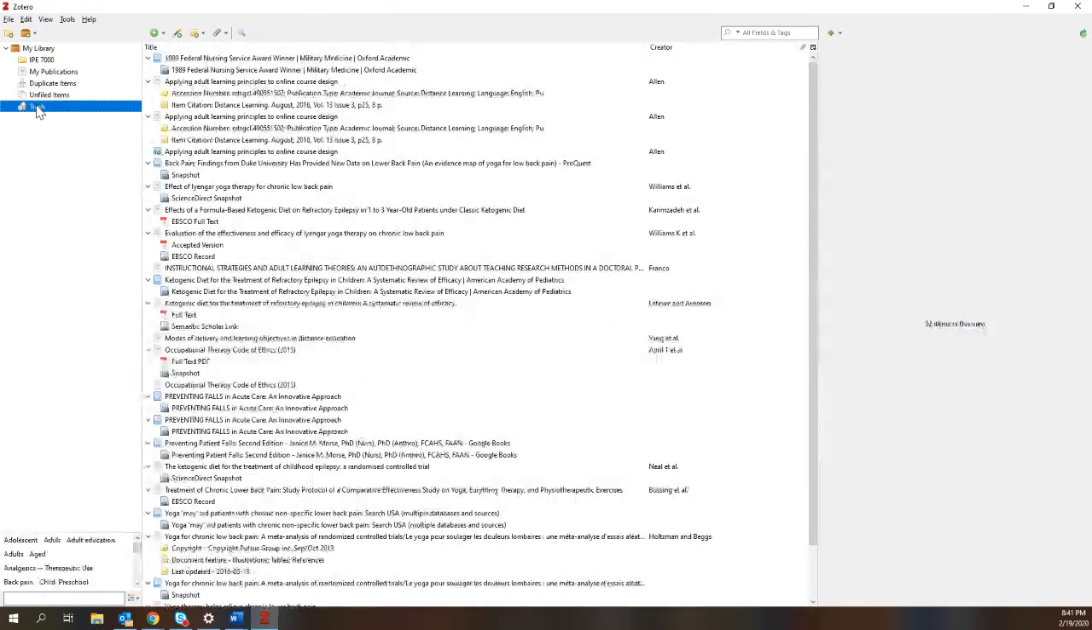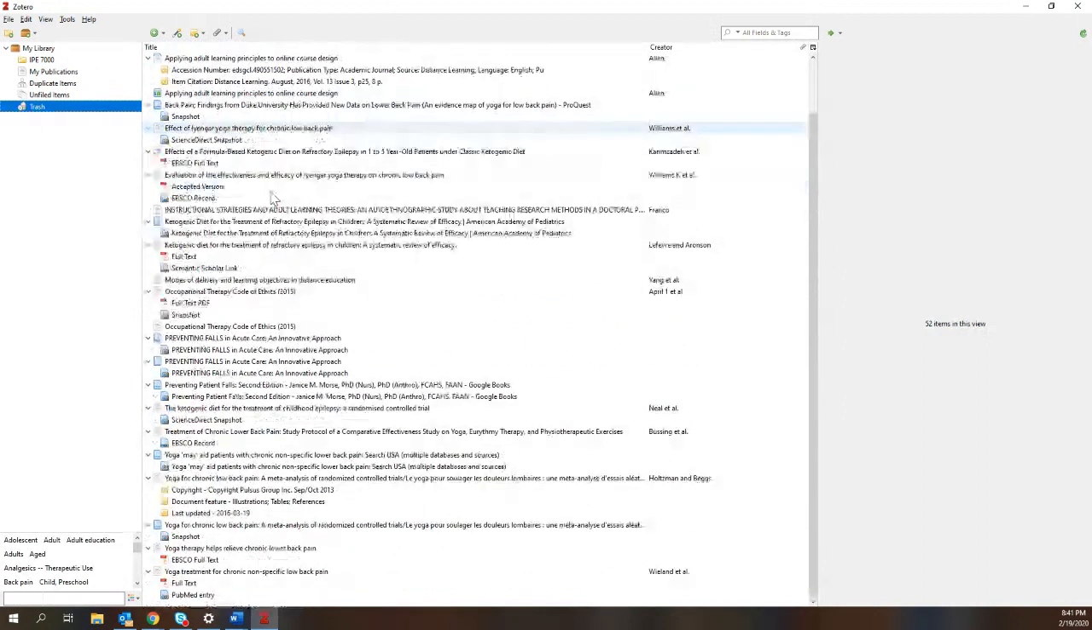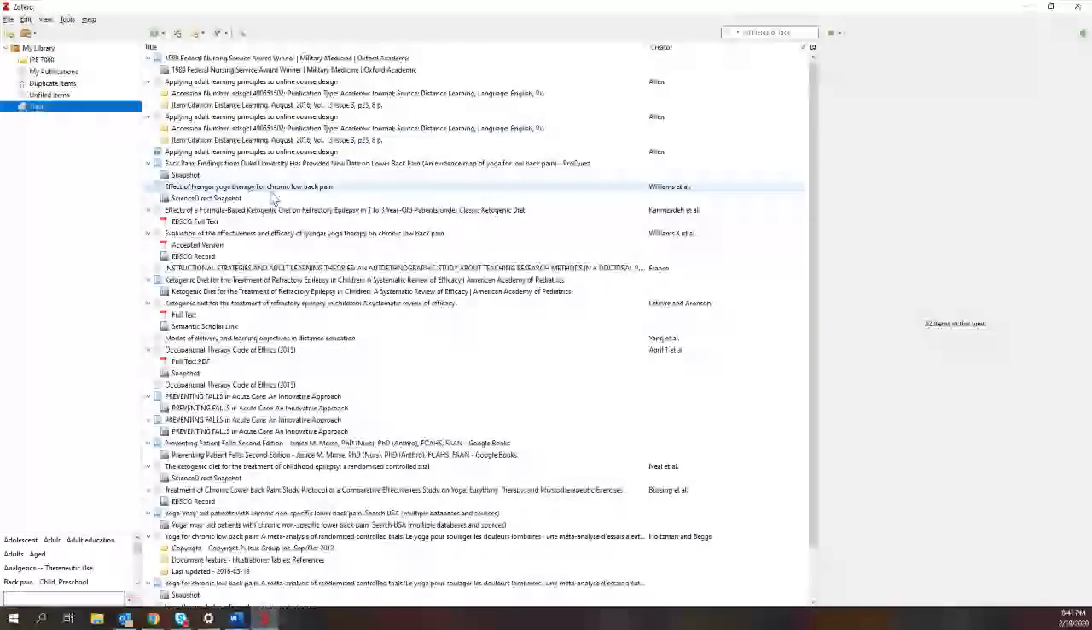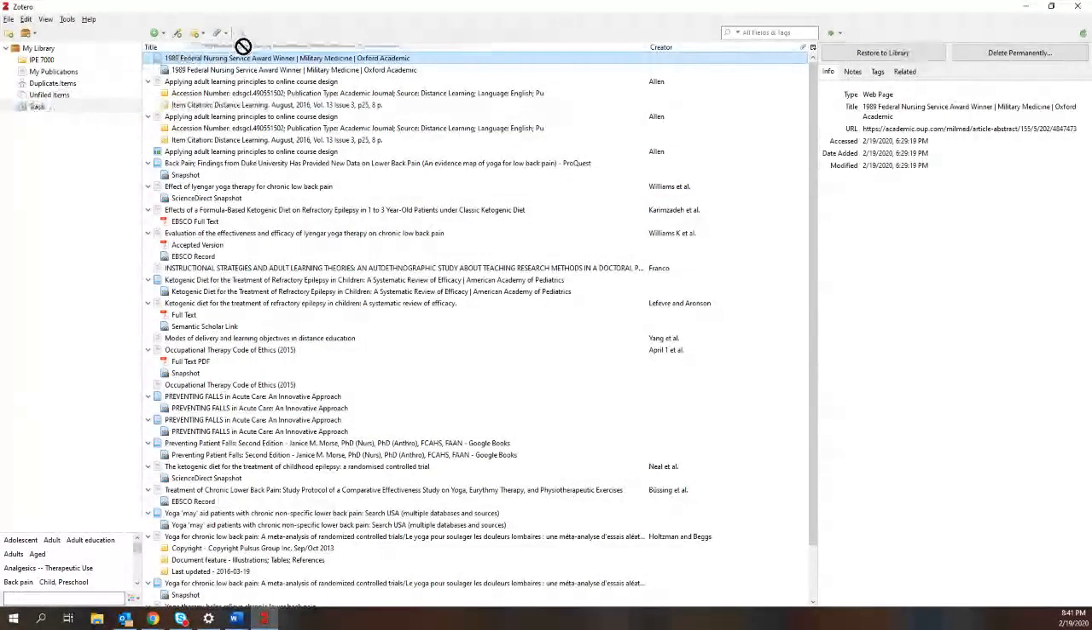This is your trash folder. This is, of course, the stuff that you don't want anymore, and it's simple to drag stuff over into your trash folder.